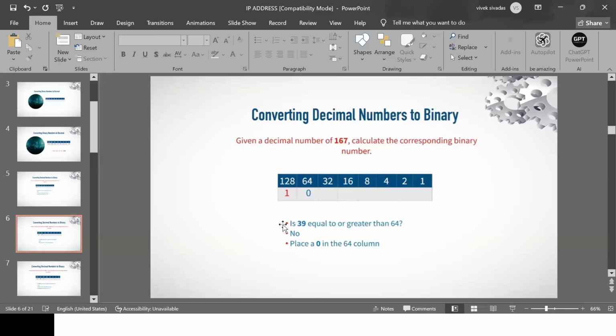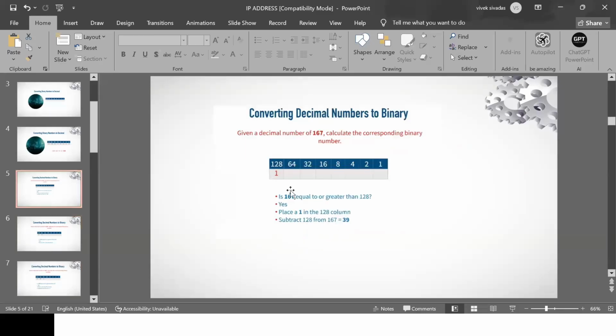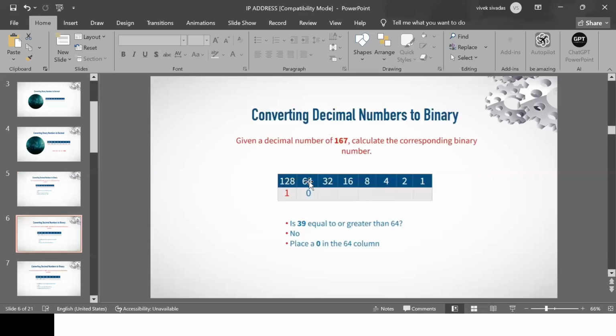Now what is remaining? 39 is the remaining number. How did we come to 39? We subtract 128 from 167, and we get 39. Now the pending number is 39. Quite easy, but just pay attention. Now we are at the second position. We need to identify whether 39 is greater than or equal to 64. You tell me, 64 is higher. So we'll put a 0 over there. Now again, we need to go to the next position, that is 32.